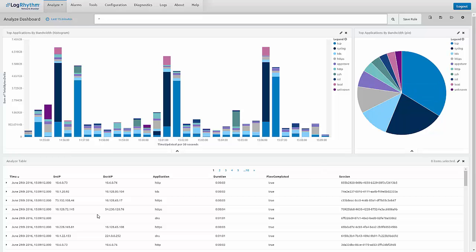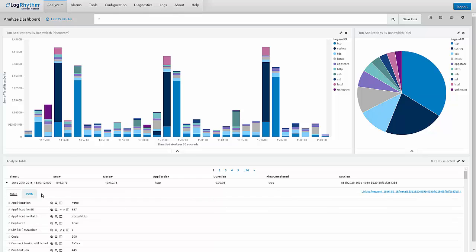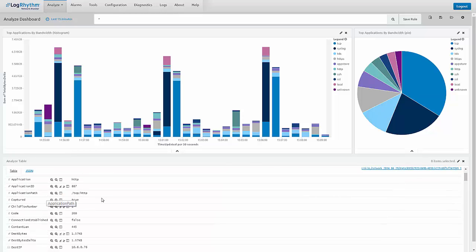We also have a table at the bottom that lets me look at all of the flows that are visible on this particular view. So again, I can look at this particular HTTP session. I can see its source, destination, and where it's going, how long the session lasted, whether it's completed, so has the conversation finished, and then also get a session ID. I can easily expand and see all of the metadata we have for this session.